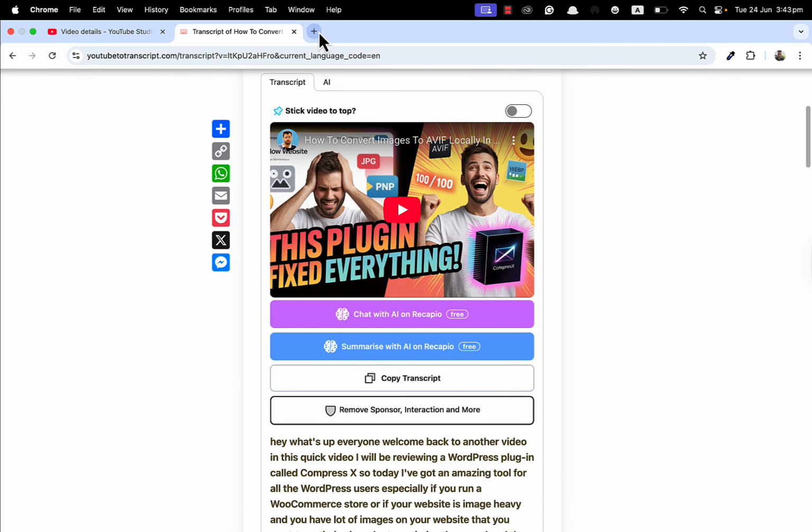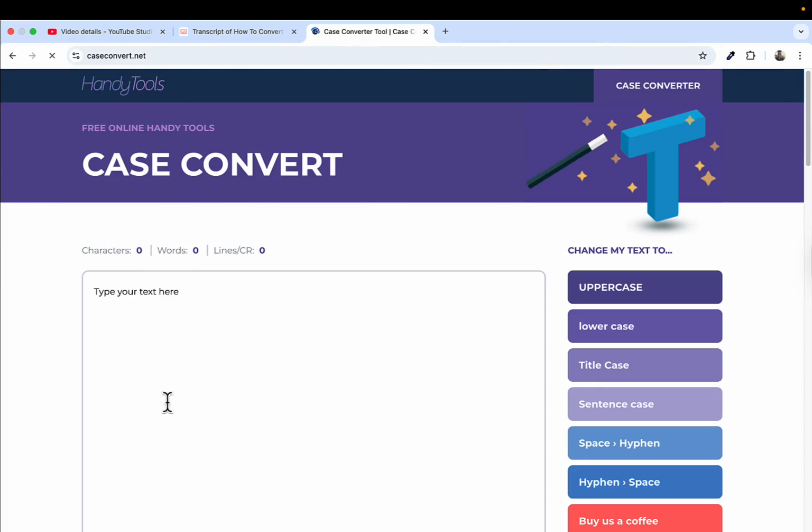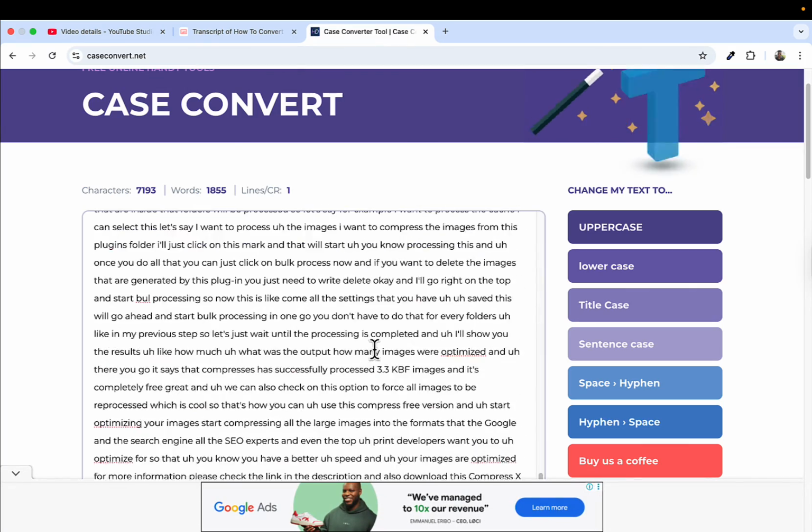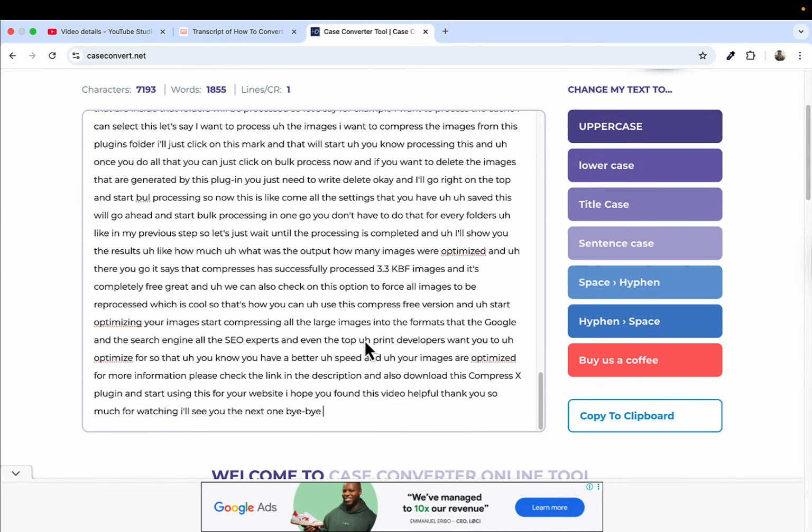Now go to your Word file or any Google document or Google Sheet, and you can paste this, and you can easily get the transcript of any video on YouTube using this method.